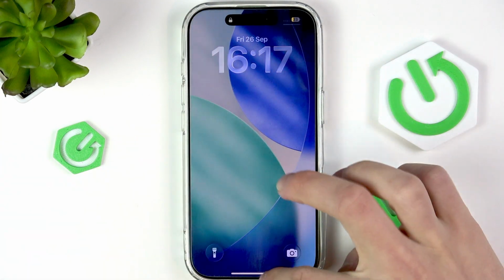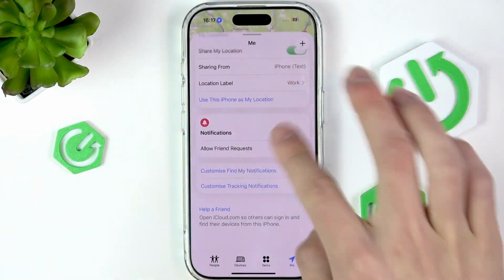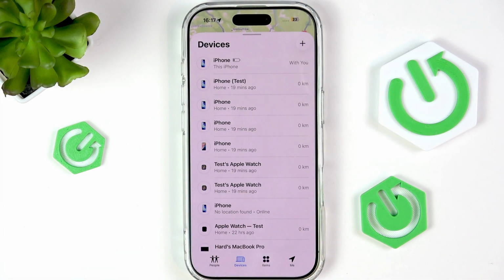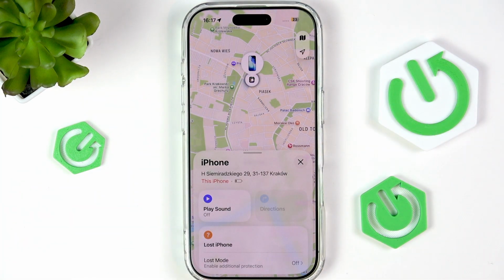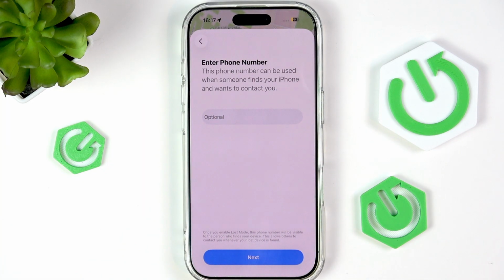So open your iPhone and the Find My app. Go to Devices and select your iPhone 17. Then Lost Mode, continue. Here you can enter the phone number. This phone number can be used when someone finds your iPhone and wants to contact you.